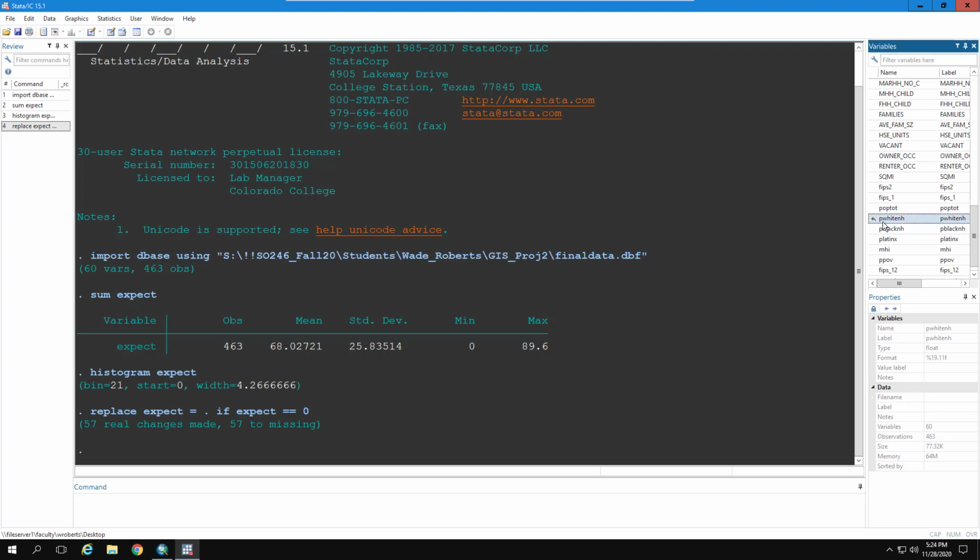Now for those, I don't want any. It's possible that you could have 0% white non-Hispanic or 0 P black NH and so on. But you shouldn't have that if the population total is 0. There should actually be missing in that case.